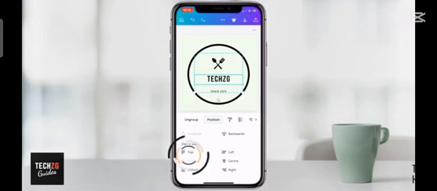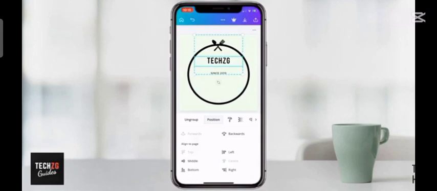Alignment is also the same, so you can just align this any way that you want. It is centered at the moment, so even though I press that, it won't change. But if I press top, for example, I'll just change it so that it's aligned to the top of the page. Obviously, I don't want that. I want it in the middle. That's where it looks good. So no changes there, but that's how you would change it if you needed to.